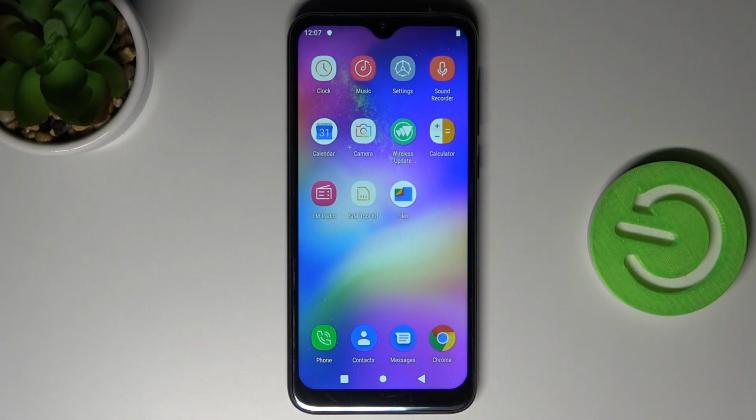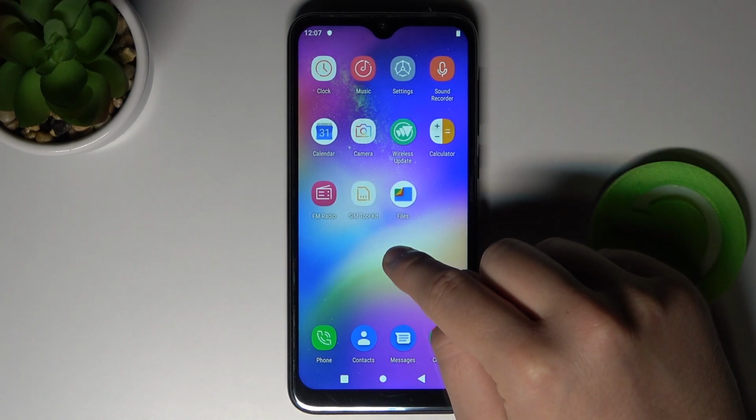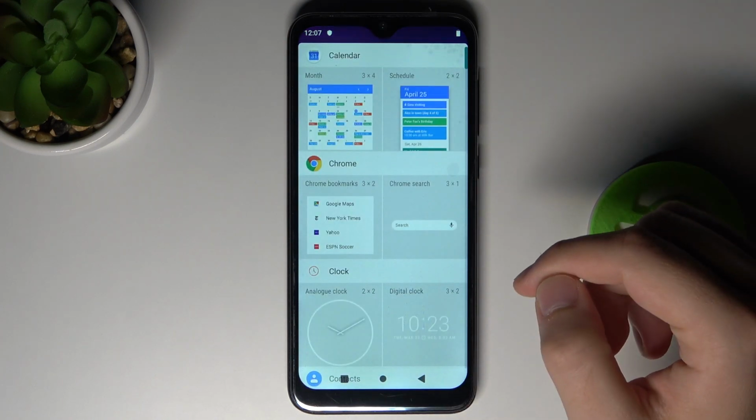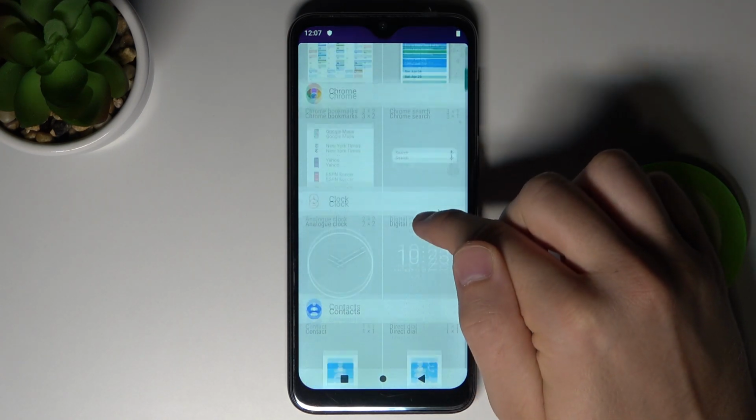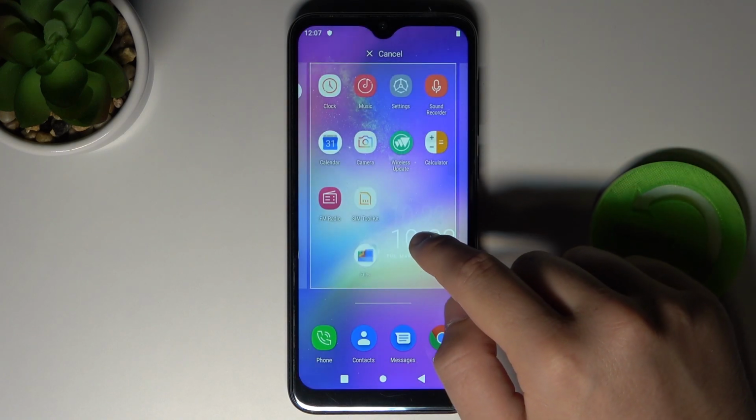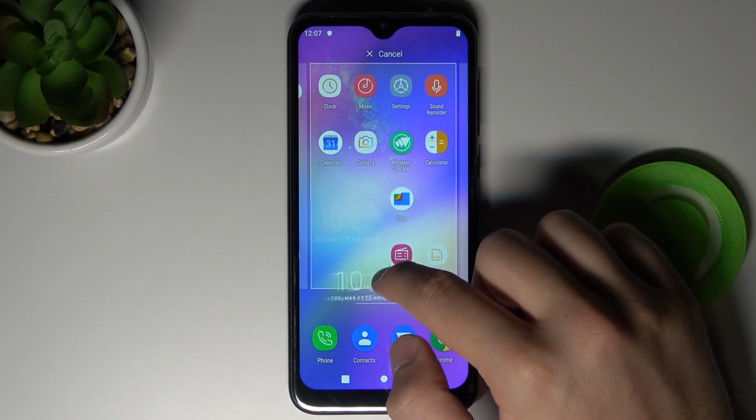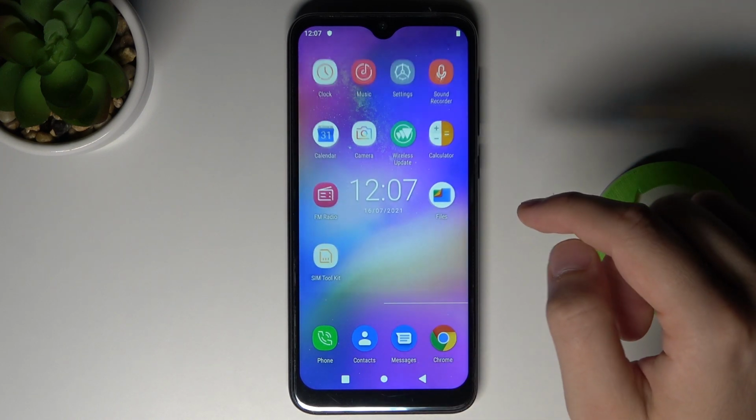Welcome, in front of me I have OUKITEL C15 Pro, and today I'll show you how you can add widgets. So you have to click and hold your home screen, then pick widgets. And for example, I'm going to add this digital clock. So click, hold, and then I'm gonna put it here at the bottom, just like that.